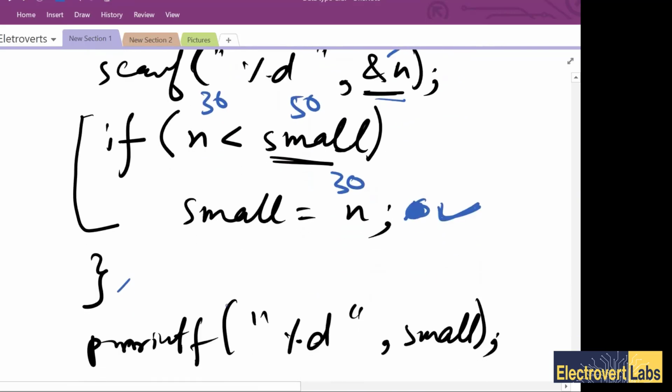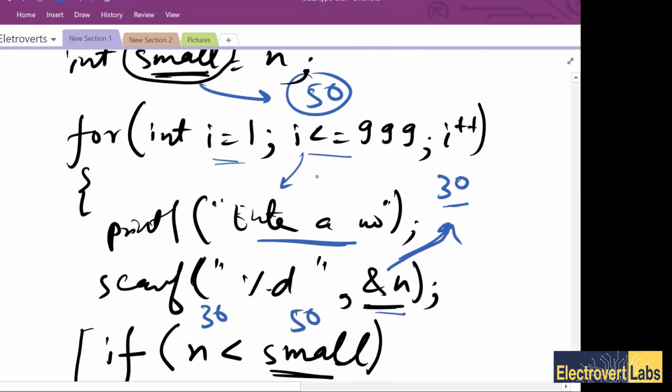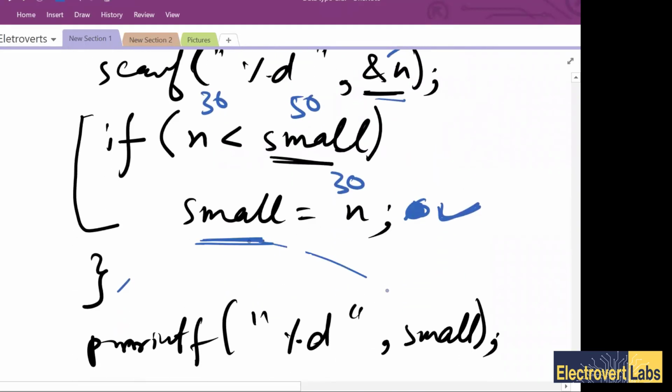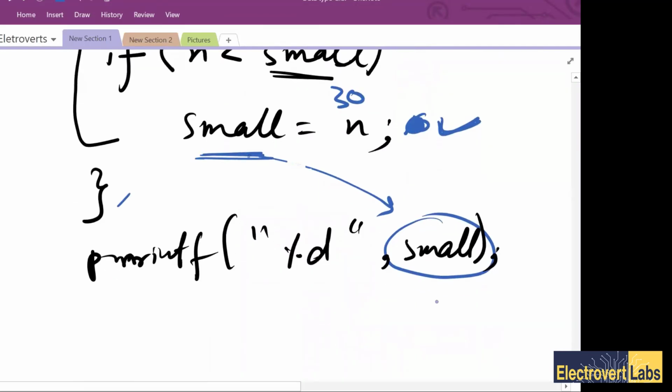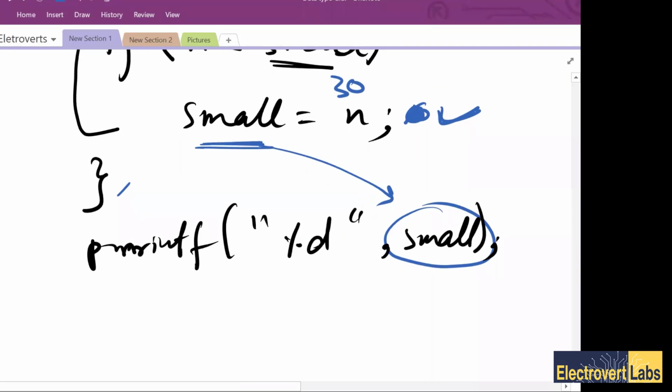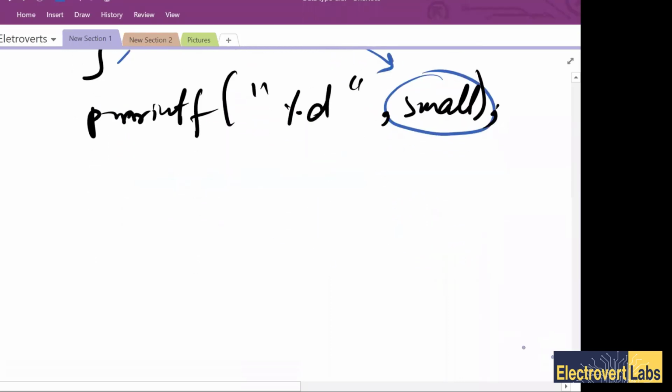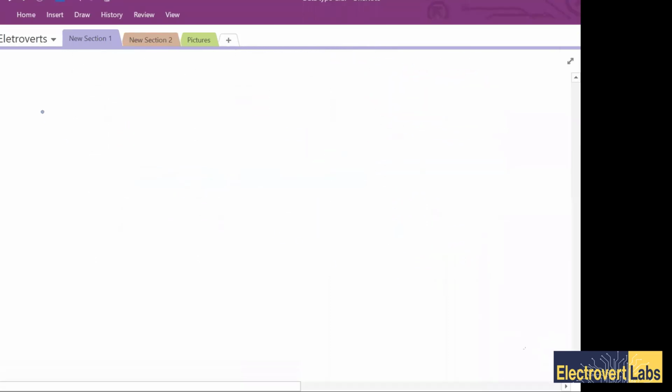So now what is the value of small? 30. Now again the next number is inputted. So this will keep on continuing and the smallest number will get stored in this variable, which we print in the end. I'm not writing all these in the online compiler, but I hope you know the basic thing is understanding the algorithm. And if you understand that, you can try it anywhere: online compiler, VS Code editor, wherever you want. Though I prefer the online compiler always.